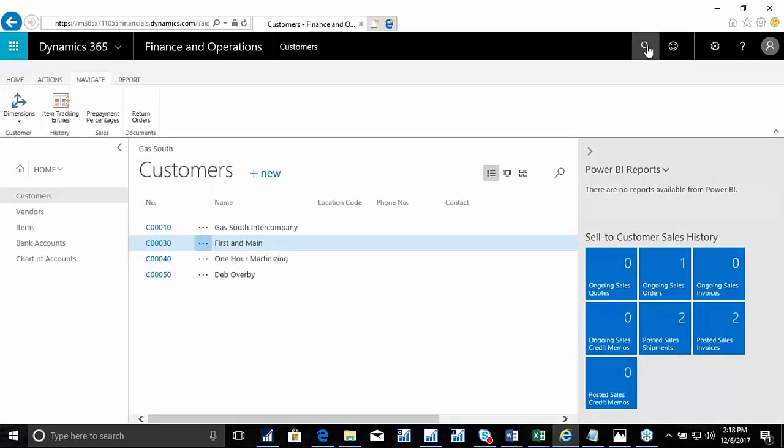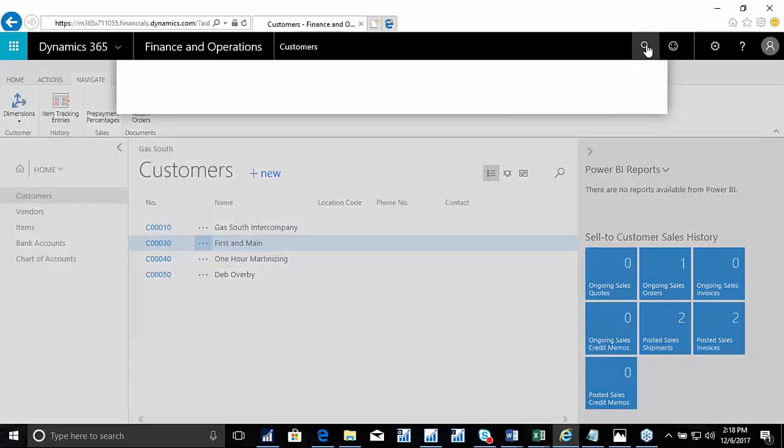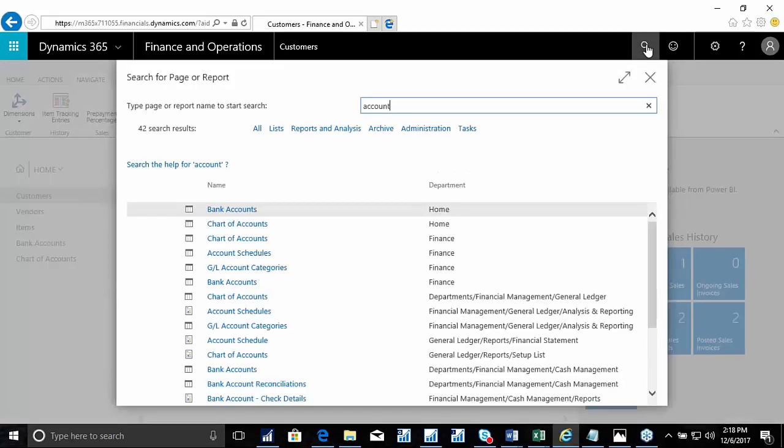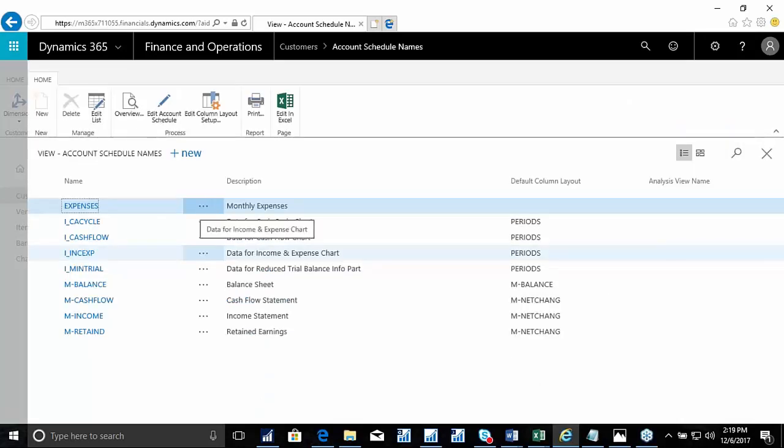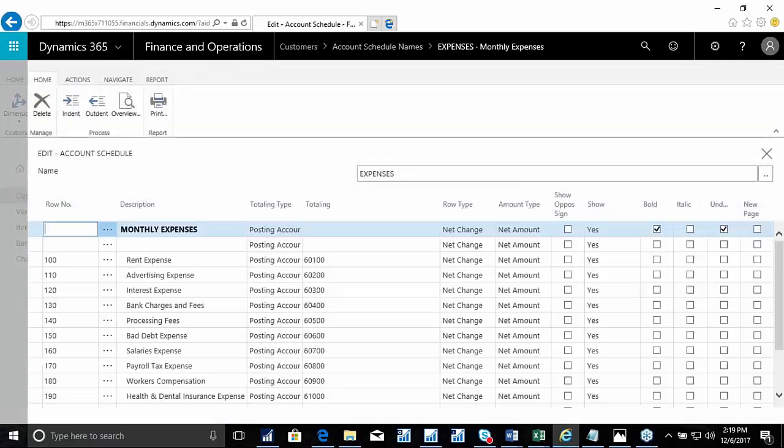Okay, so now we're going to look at account schedules. Account schedules are financial reporting within Dynamics NAV that is user-defined. You get to set it up the way you need to see your business. So I've set one up here for monthly expenses. And account schedules are made up of row numbers, kind of like in Excel.